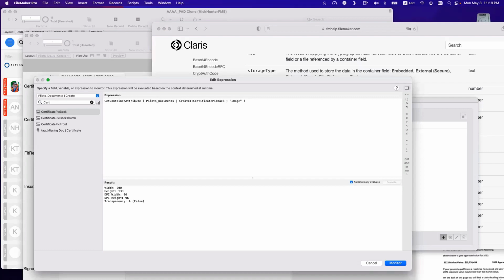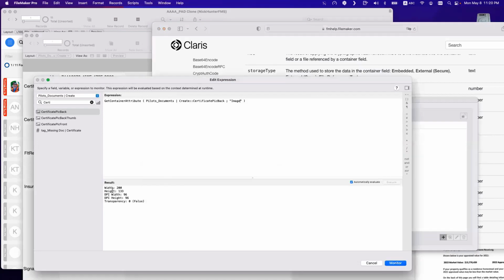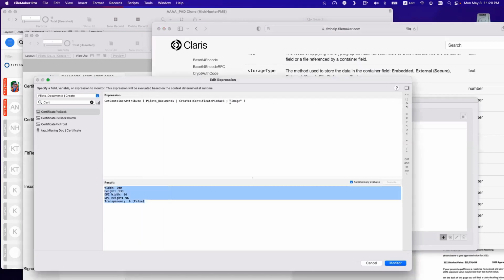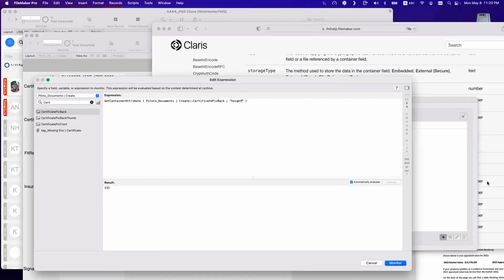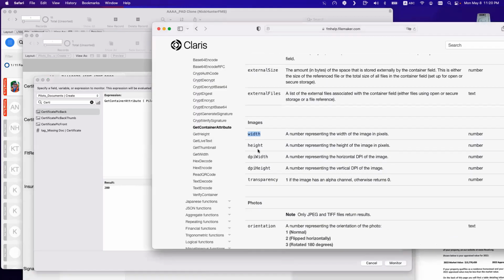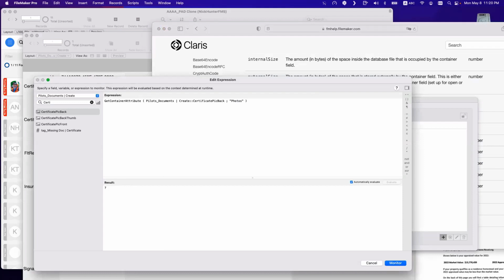Image. Yeah, okay. So you need to remove the S of image, right? Oh, another weird thing from FileMaker, right? So you can type image and you have all the width, the height, the DPI, and the transparency, pretty much all of them. But you can pick one of the container attributes and say, okay, I want the height, or I want the width of the image, and then you have the image information, and then you have the photo information.